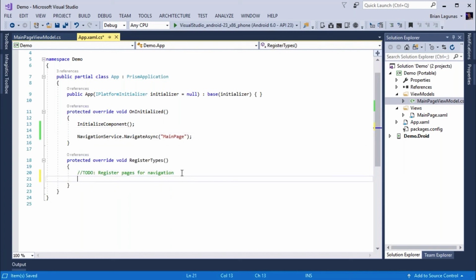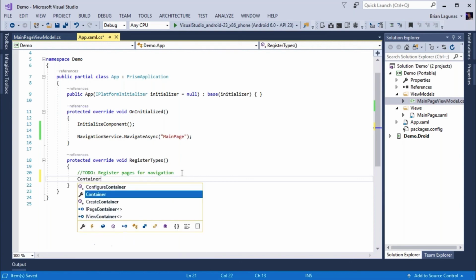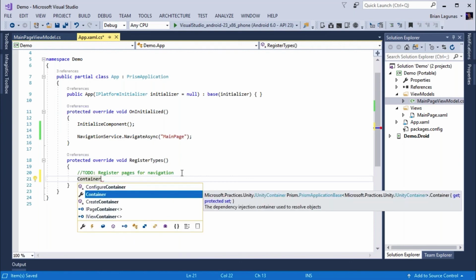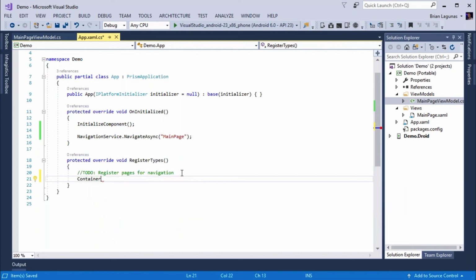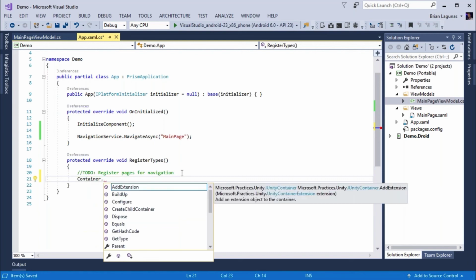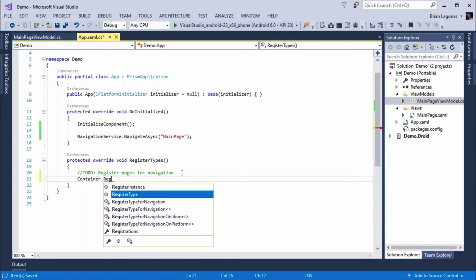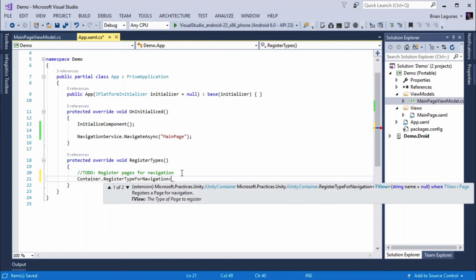And this is done off of what's called a container. So we have a property which represents our container. In this case, we're using Unity as our container. So this is the Unity container. I'll talk about a container in a sec. Next, we're going to use the register type for navigation. And I'm just going to say main page.